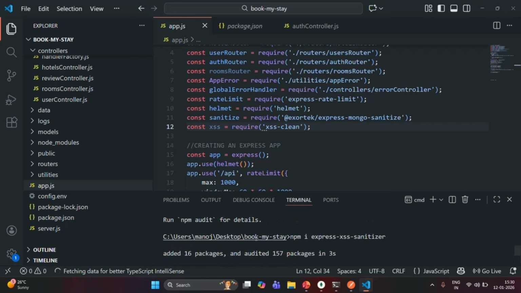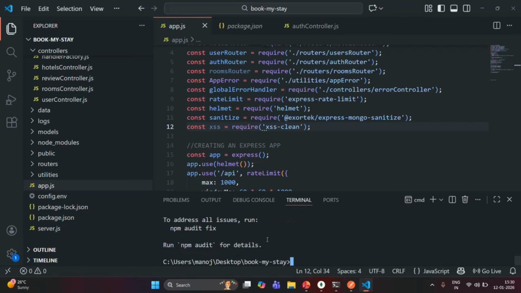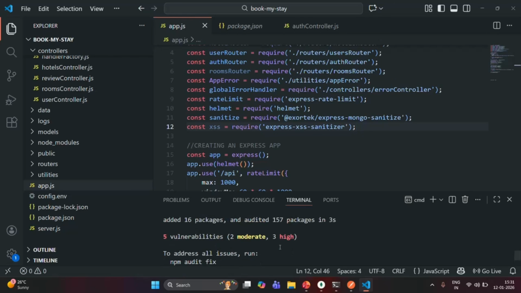So here, let's see if we have any message like that. It looks fine. Here, let's go ahead and use Express XSS Sanitizer. Express XSS Sanitizer. And let's save the changes.